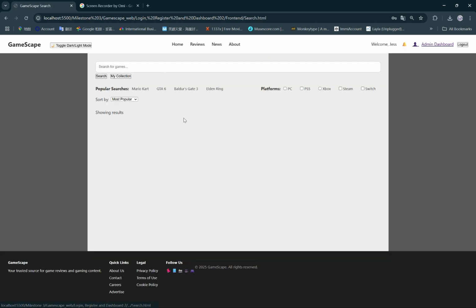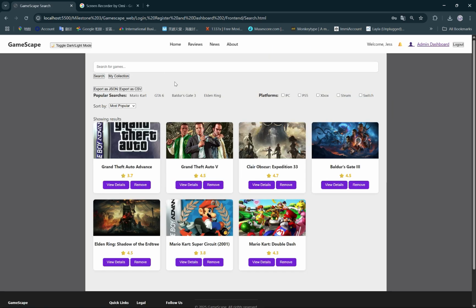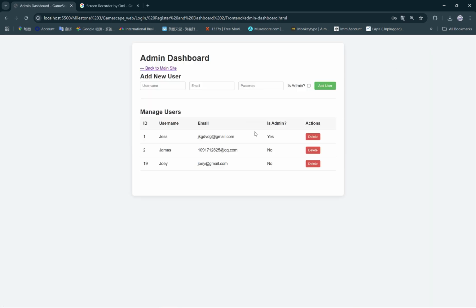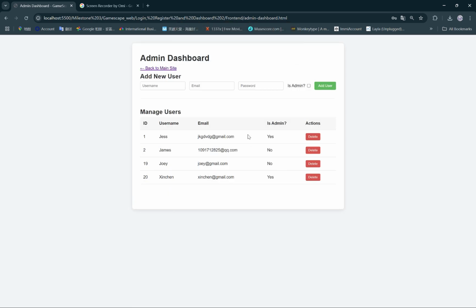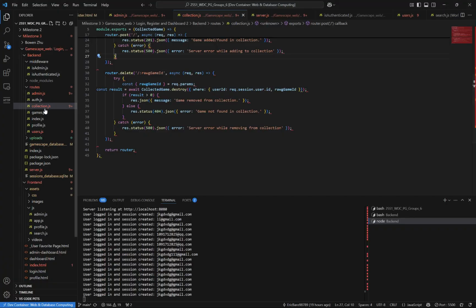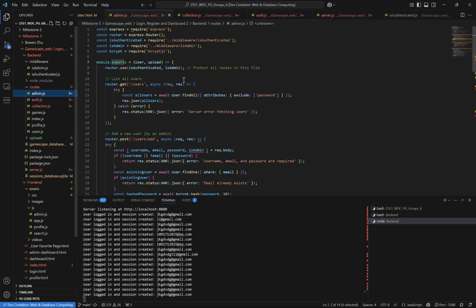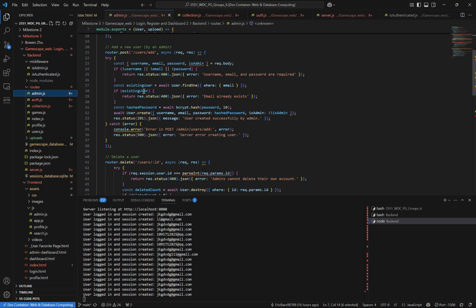For example, on this admin dashboard, the list all users feature is calling a protected API endpoint, GET admin users. When an admin deletes a user, it calls the DELETE admin users ID endpoint, which I also implemented. All these features together, from session management to admin controls, create a secure and robust backend for GameScape.